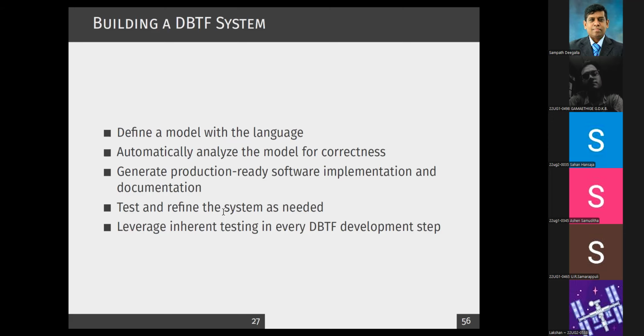So how do you build the system? If you look at the steps of building a system using the DBTF approach, you model this with the language. I told you, using a formal language. Then you use the formal language to analyze the model, and then you make sure that the model is correct, right?